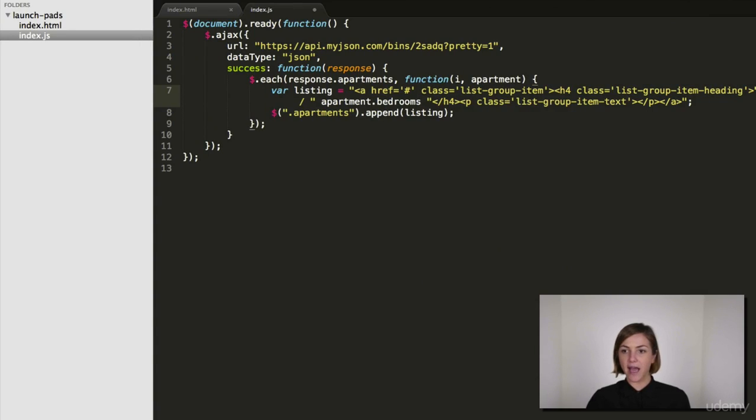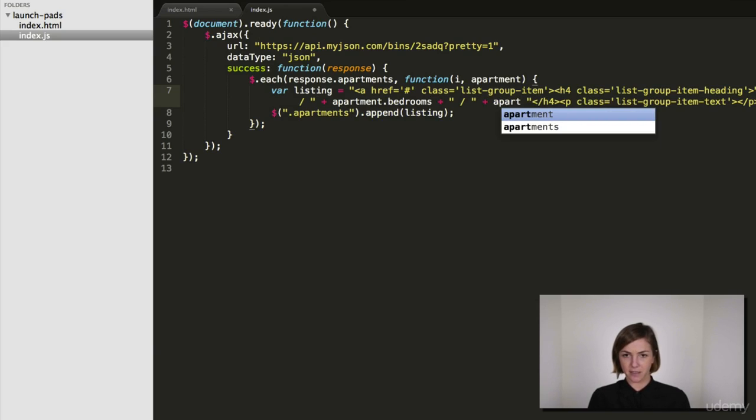So we have now the description plus the bedrooms, which I did not concatenate correctly. Let's go ahead and add this appropriately. And then maybe we want to add some additional information. And let's also add the price. Awesome. So now we have a little bit more going on in our header. We have the description, the bedrooms, and the price.